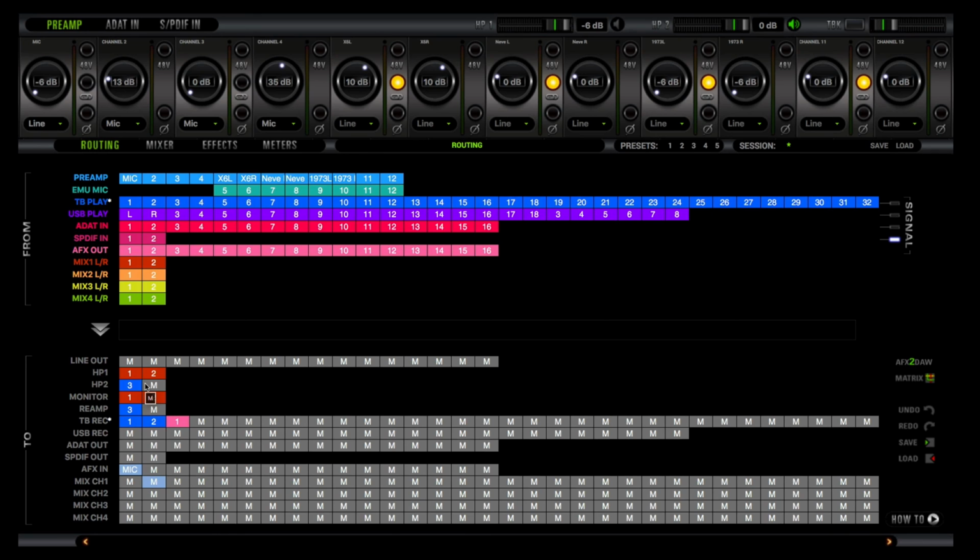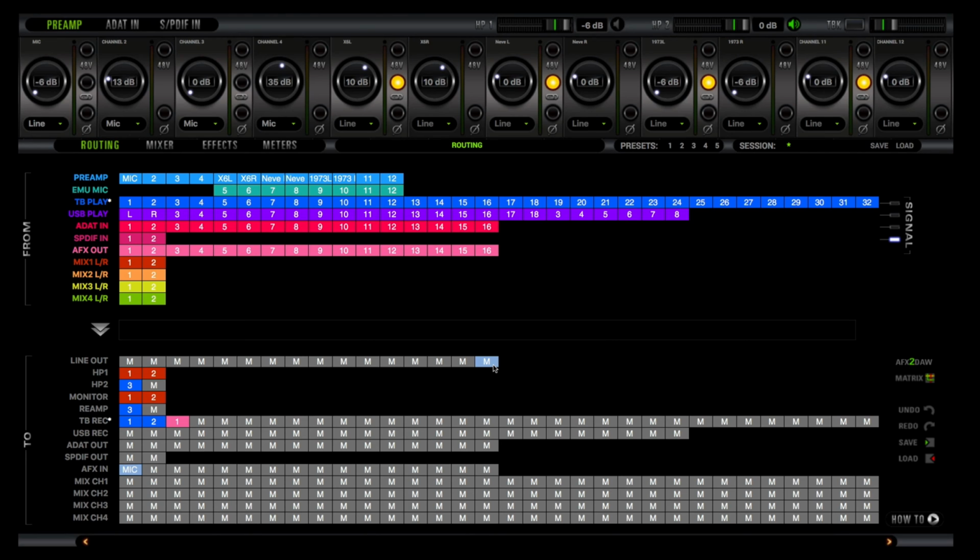The next thing you have here is your actual line outputs. So what is line output? You have 16 line outputs, and that's anything that's hardwired coming out of the Antelope audio interface. So let's say, for example, I'm using Omnisphere, and I want to get those sounds from Omnisphere out of my interface into a summing mixer.